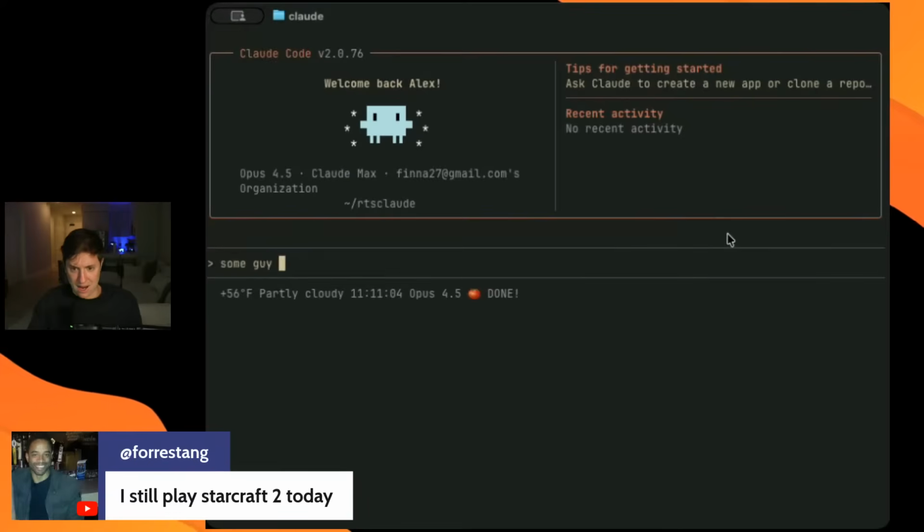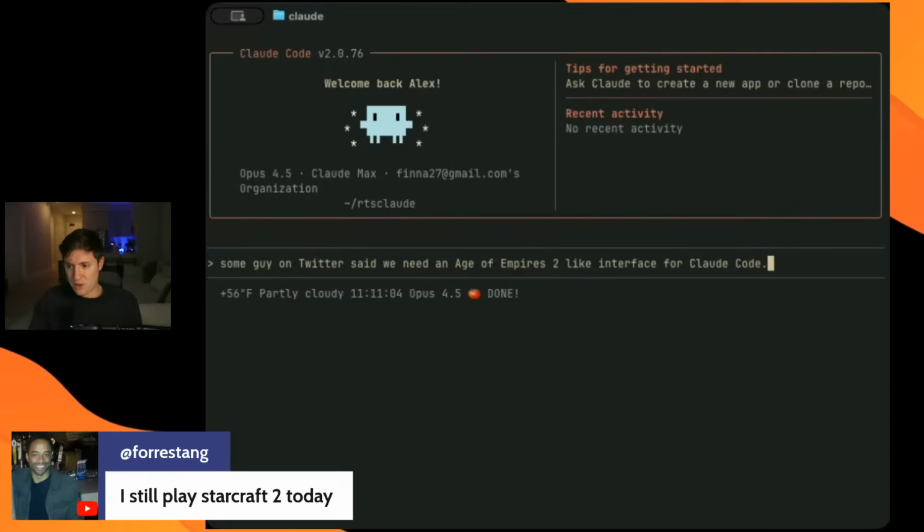All right. Some guy on Twitter said we need an Age of Empires 2 like interface for Claude Code. You can paste. Yeah, for some reason, Ghosty won't allow it. Let me ask ChatGPT. How do I paste images into Ghosty? Short answer, you generally can't paste images into Ghosty itself. Ghosty is a terminal, and terminals are text first. Here's the best practice: you don't paste images in apps running inside Ghosty. If the program inside Ghosty supports images, it can work.